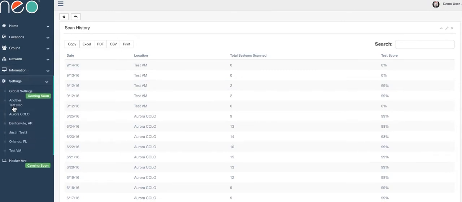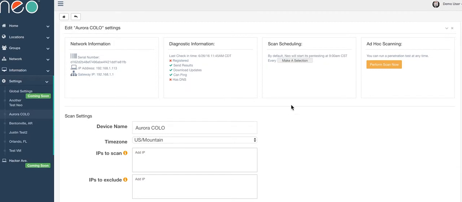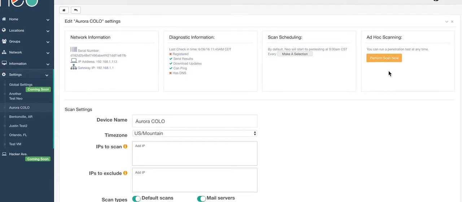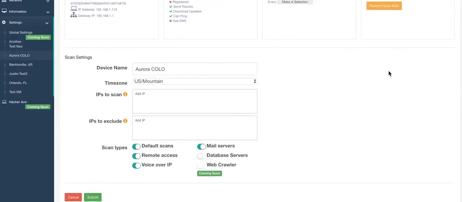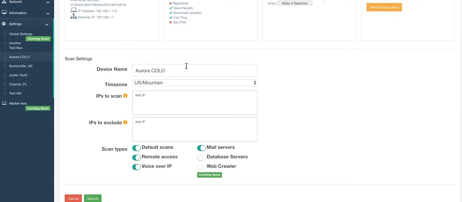Now, for each network, you can set up your own settings. If you want, you can perform a scan now at any time. Just click that and it'll start running and give you the results. You can rename the device by your network. You can change the time zone. You can add the IPs to scan and the IPs to exclude, if there's ones that you know they're going to keep popping up that you can't do anything about.